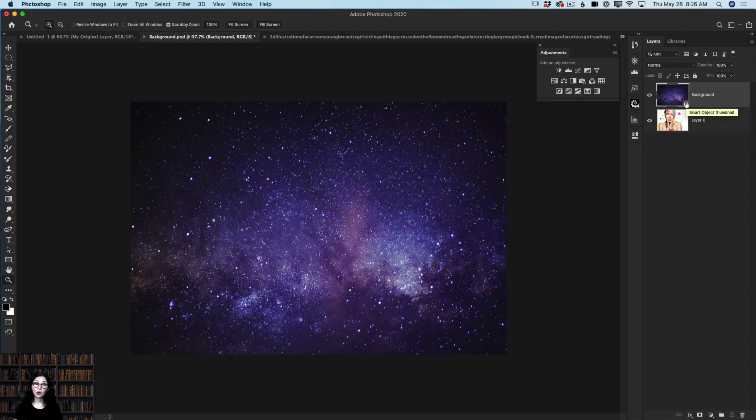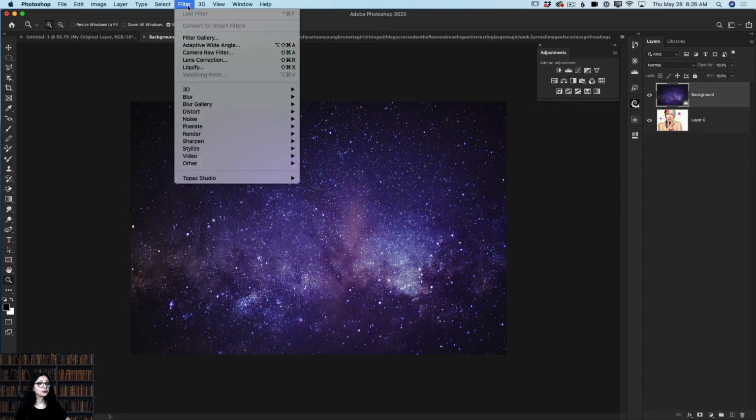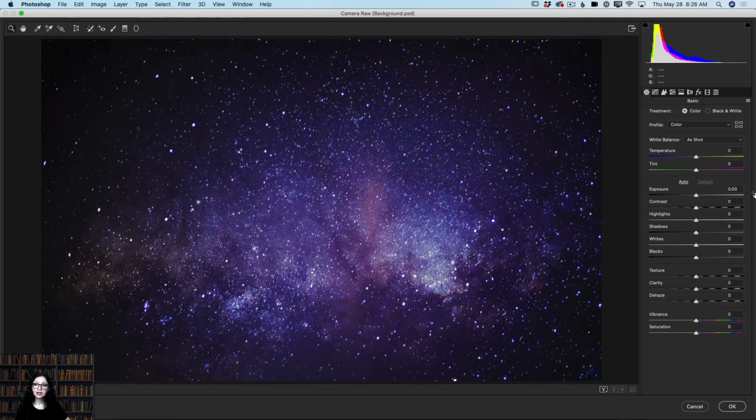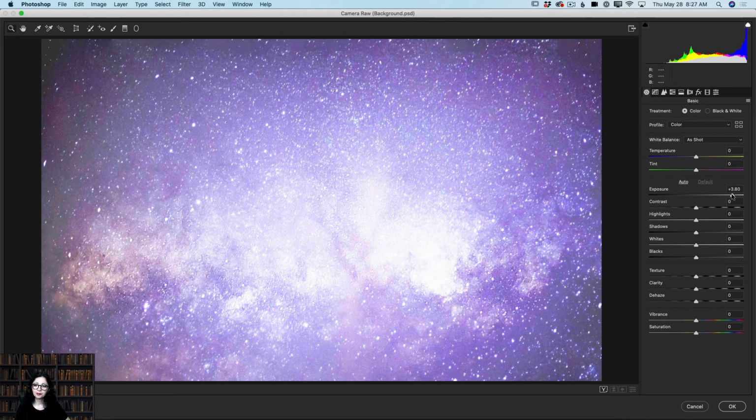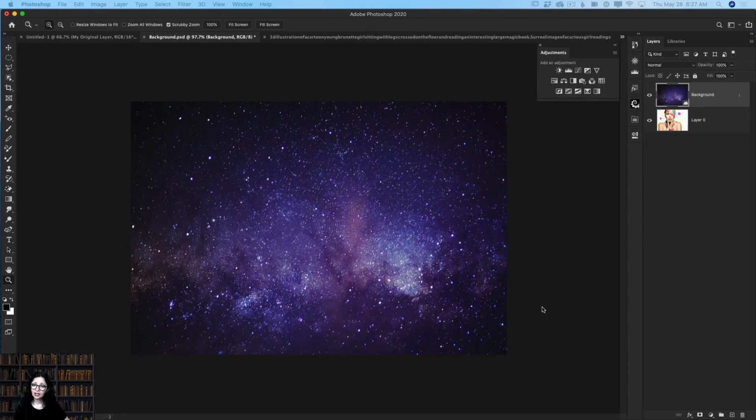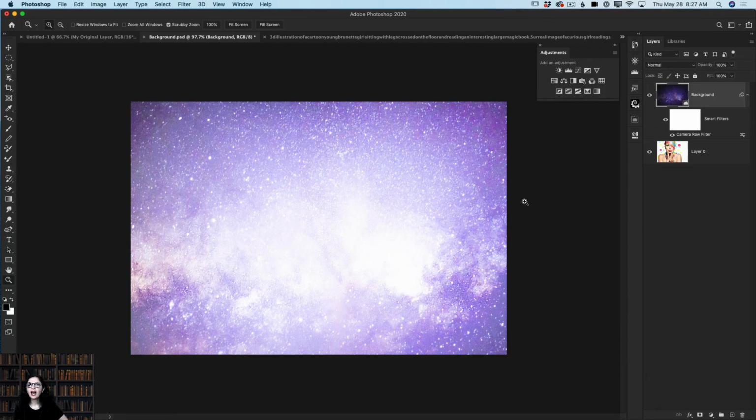Always use smart objects. Why? Because let's do this with you. For example, if I would like to add different color to my layer, I can go to filter, camera raw filter. Here I can do anything I like. For example, I will do it extremely right now for better preview for you. I will increase exposure, contrast, highlight, and I will click OK. And a few minutes later I will say, oh my god, what did I do?